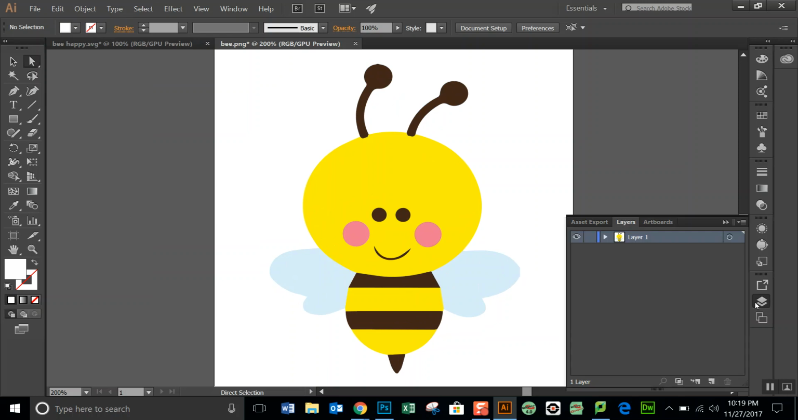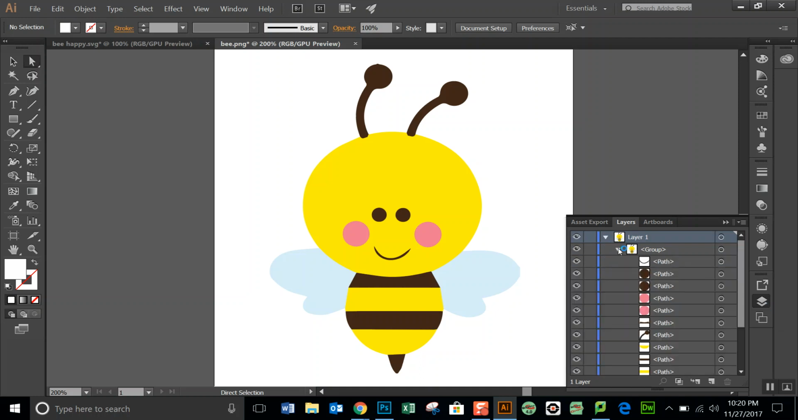So now what I'm going to do is go to our Layers tool again, and there's a little button right here, like a little triangle. So you're going to click that, and then it's going to pull down your group, and then you're going to click that. So what it's doing is it's showing you every single path that it makes.